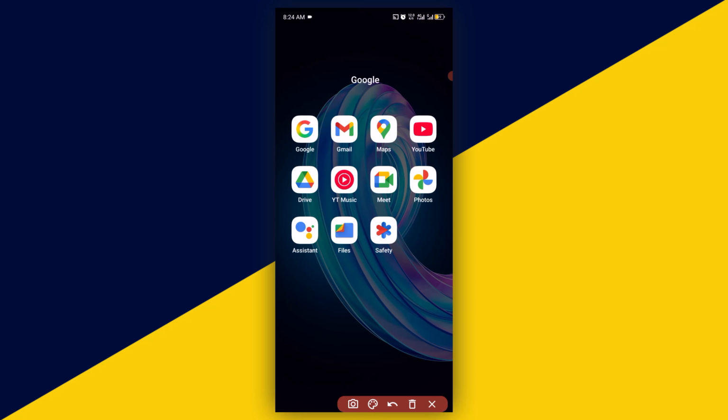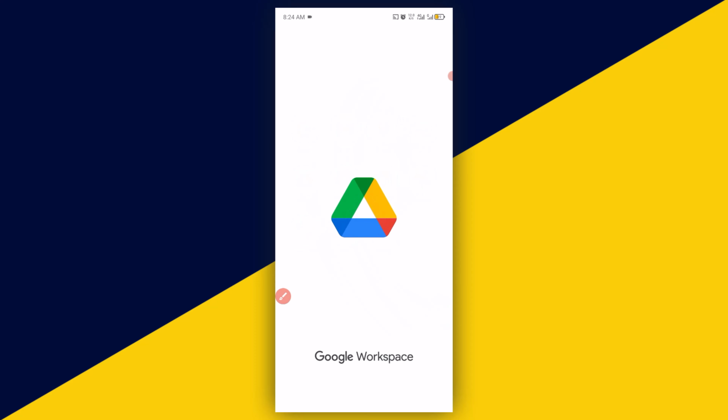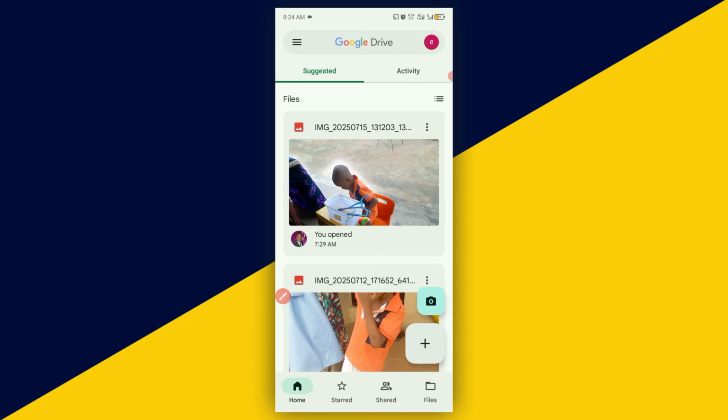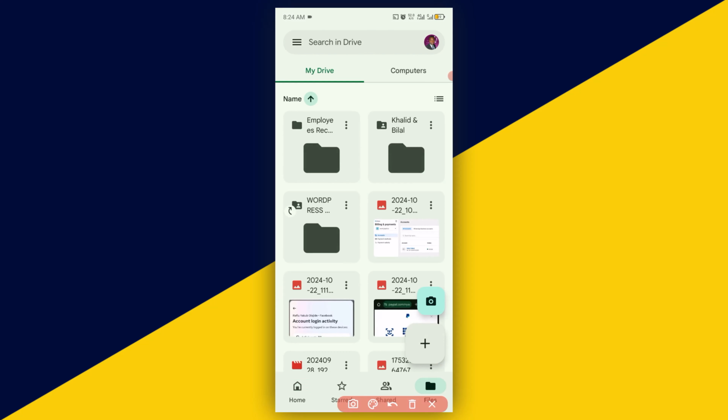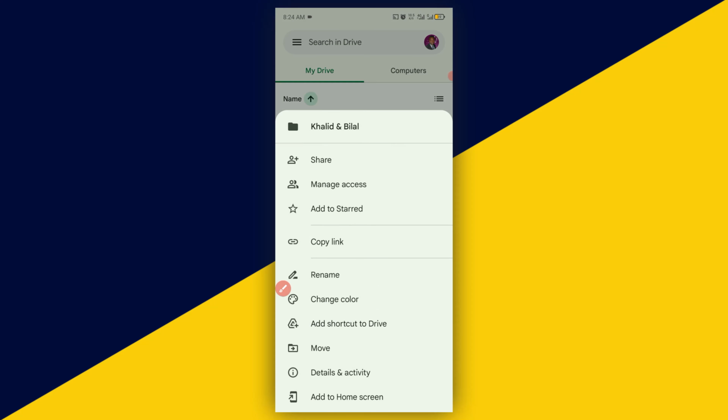The very first thing you want to do is to open up Drive. Next thing you need to do is to go to Files. Next thing you need to do is to click on these three dots. Next thing you need to do is to click on Manage Access.